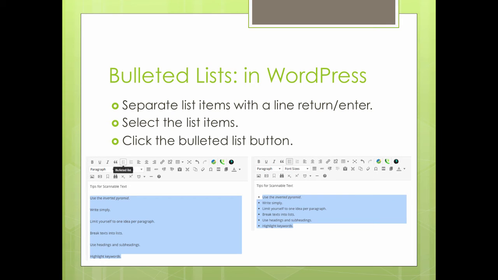In WordPress, one of the ways that you can get a bulleted list is just go ahead and separate the list items with a line return like you were separating paragraphs. Then select all those list items together and click the bulleted list button.